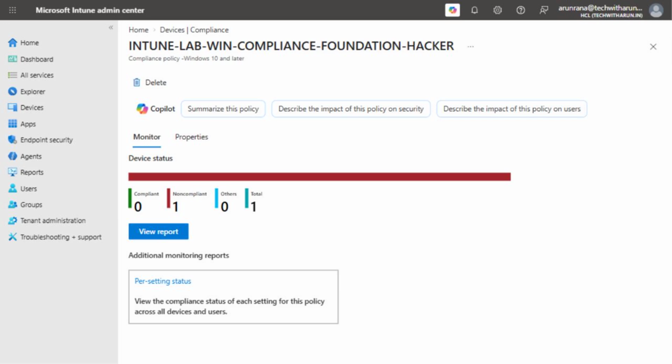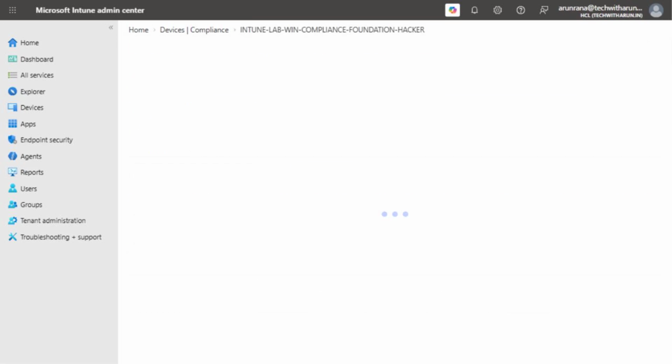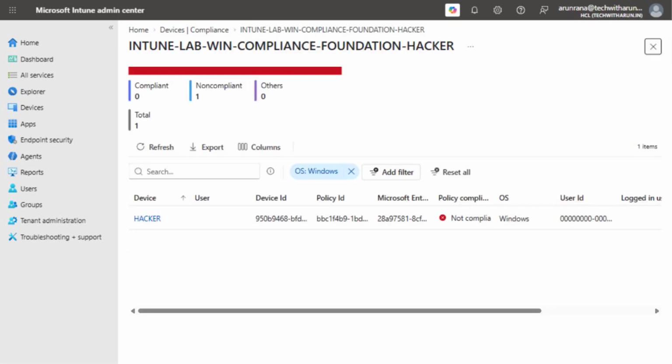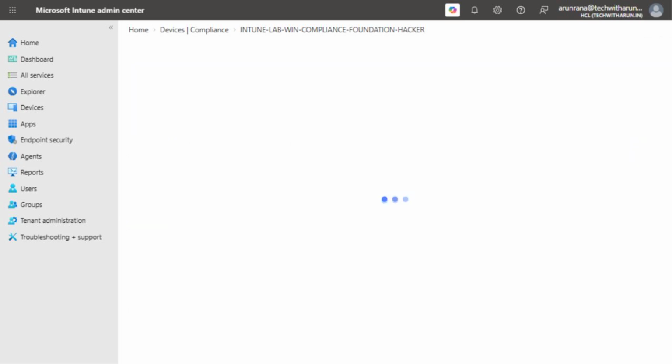Back on Monitor, the policy shows one non-compliant device. I'm opening View Report, waiting for the current data, and we can see hacker with policy compliance status not compliant. Microsoft explains that compliance reporting depends on device check-in and policy refresh cycles, so a new assignment may not appear instantly. A device can also remain pending until it checks in.